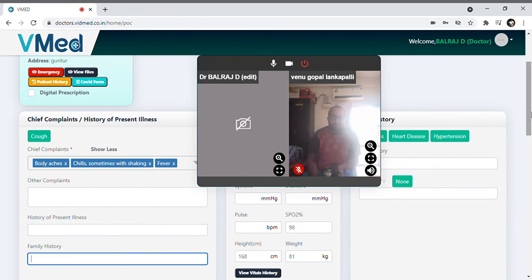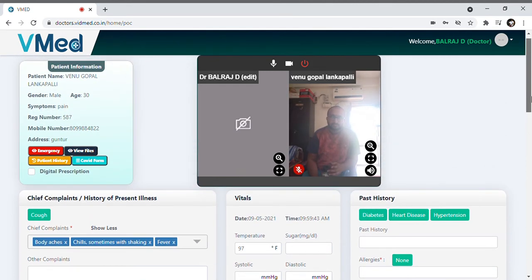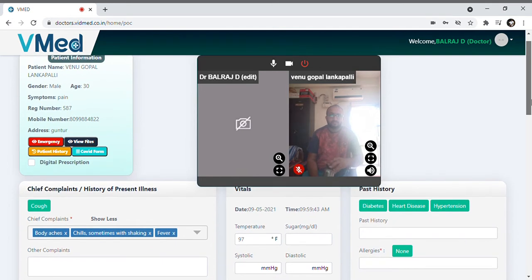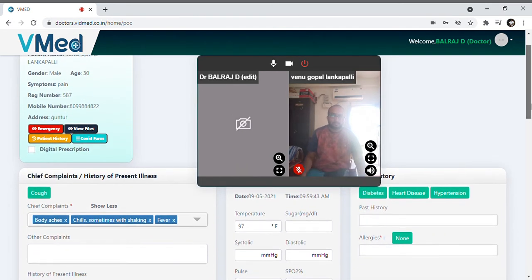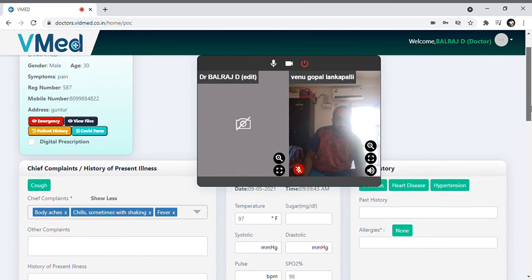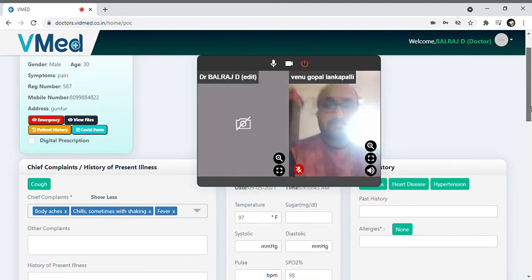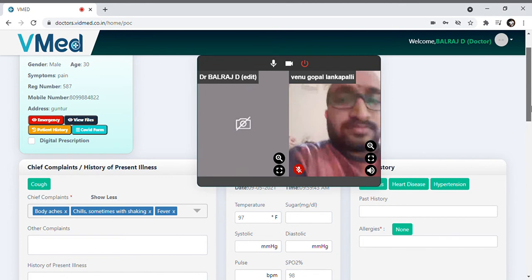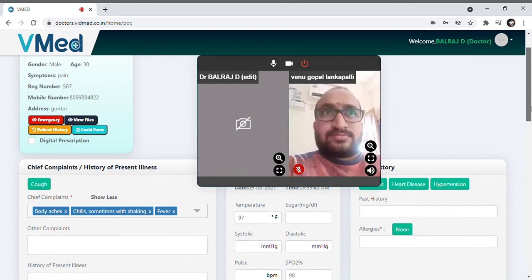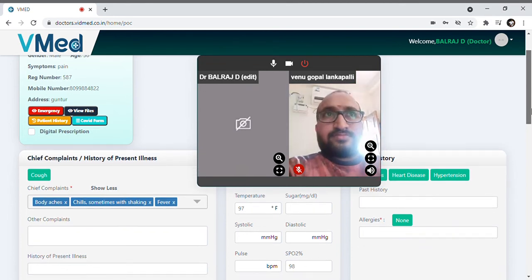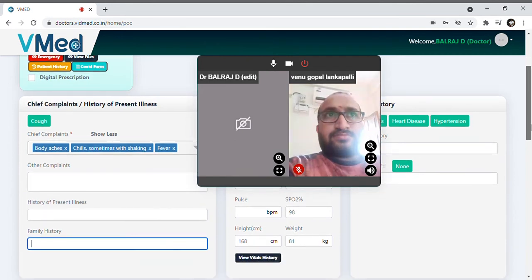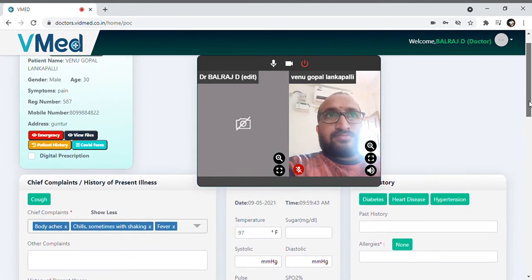And also, if any vitals are being checked by the patient manually or through a health worker, those details can be entered by the doctor in the vitals section. For example, temperature, sugar, BP, systolic and diastolic, pulse, SpO2, height and weight, and we can also view the vitals history, any past vitals history and any changes that happened.